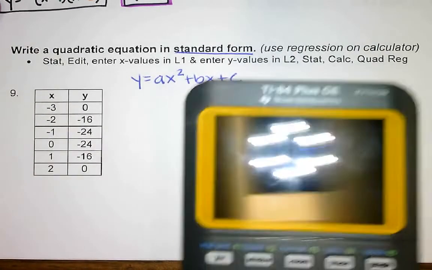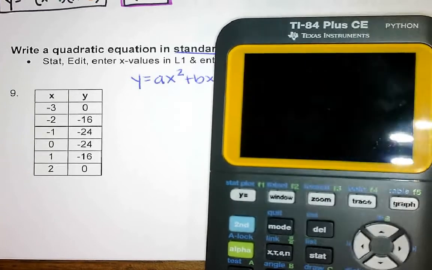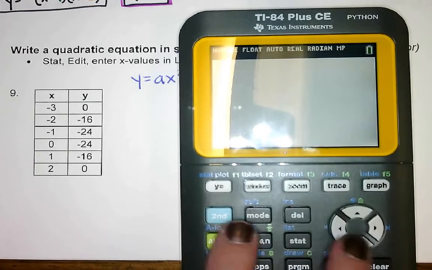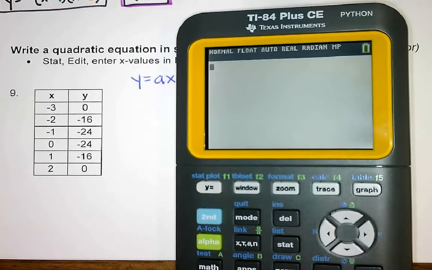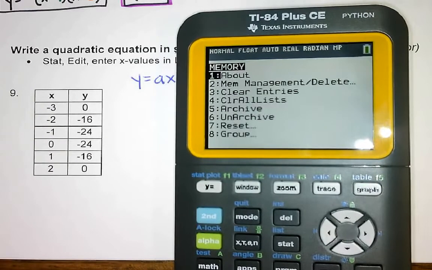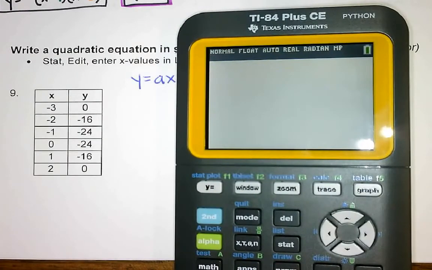So, guys, let's go through how we do our quadratic regression in our calculator here. We've done it with linear and we've done it with exponential, but we haven't done it with quadratics yet, right? So let's go ahead and remind ourselves how to do this, all right?